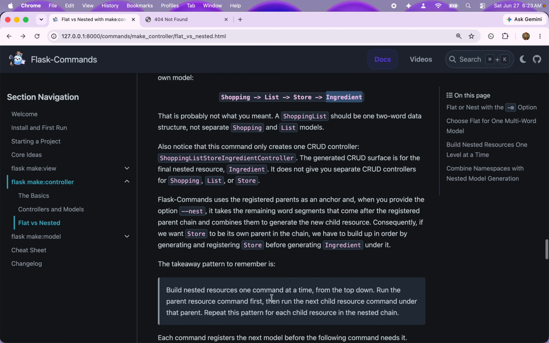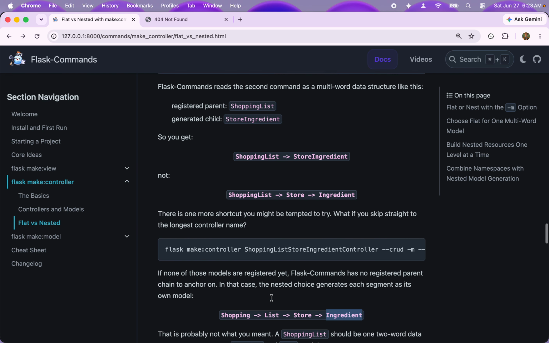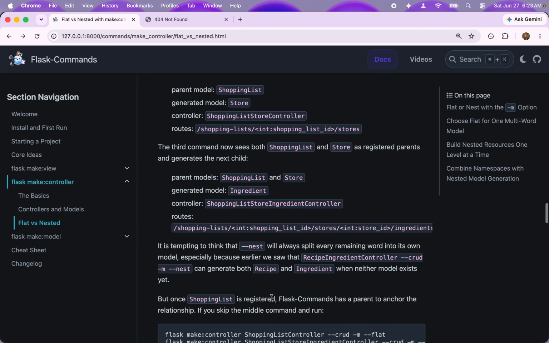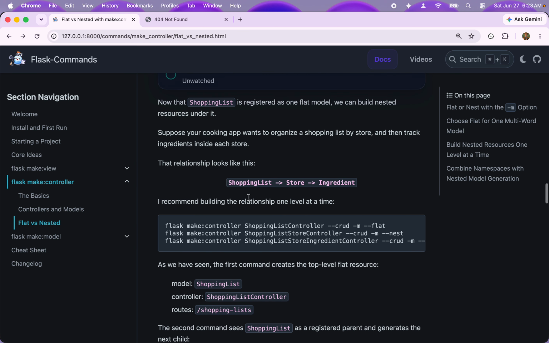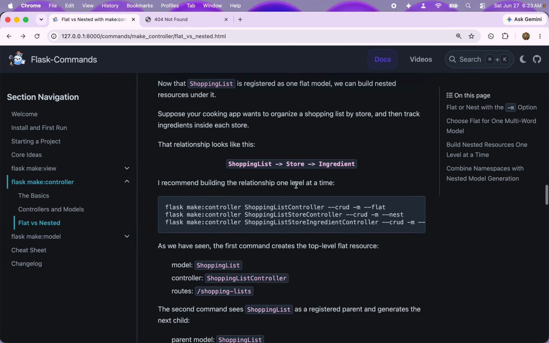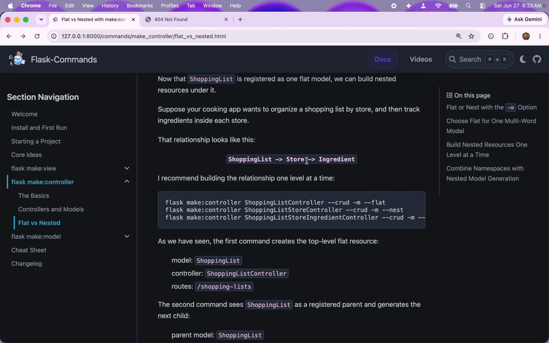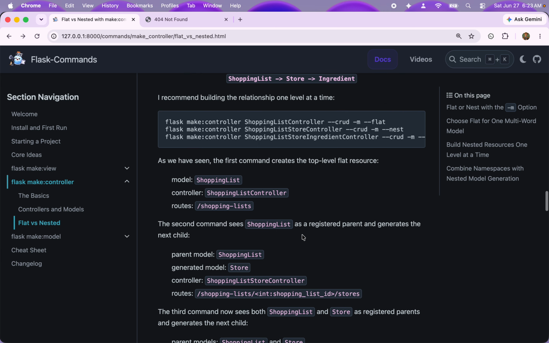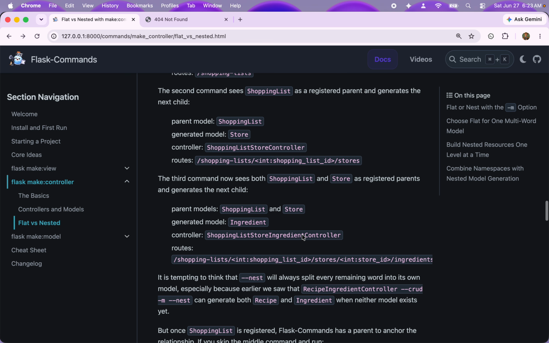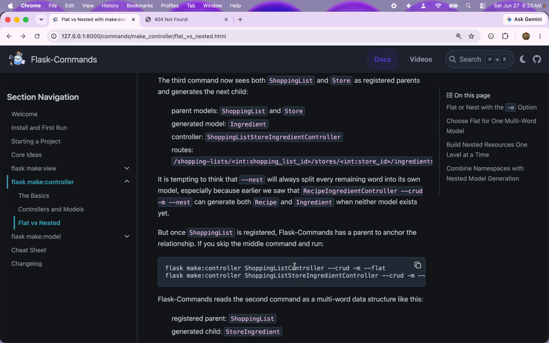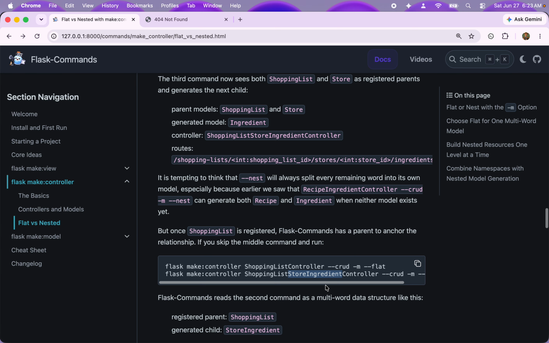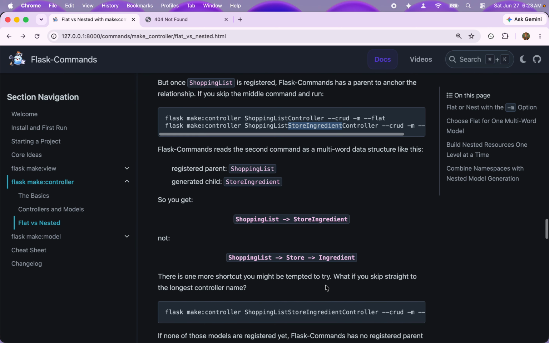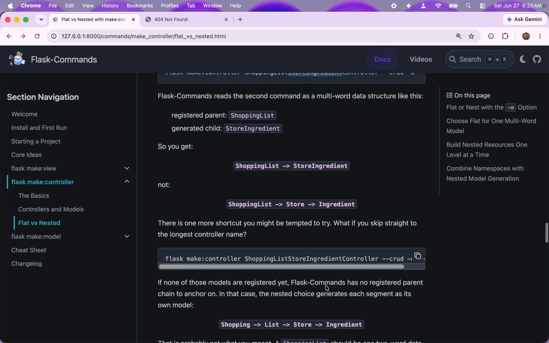So that is how you can make something very complicated like this. If the child needs to be a 2-word model, then you can do that. You just use the 2 words the second time around. So in this example, the child was a 2-word model. But the key takeaway is to do this 1 model at a time.